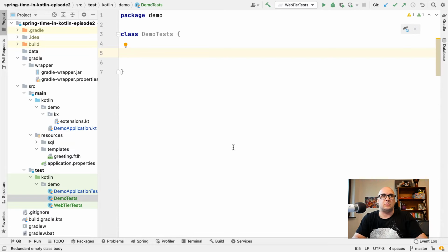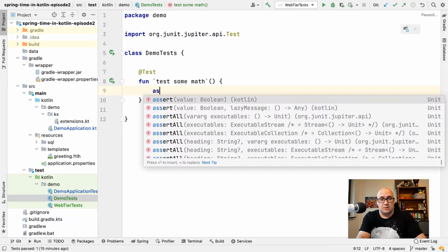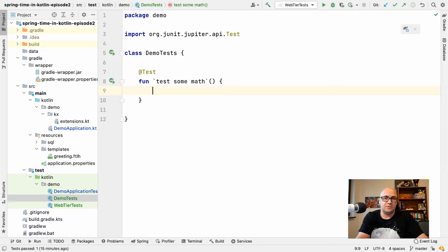Let's see how a simple JUnit test looks like in Kotlin. Essentially, the tests in Kotlin will look almost the same as if they are written in Java. However, we can give the tests nice names that look like real human readable sentences. Let's use the AssertJ syntax to implement the simple test. It will be a very naive implementation. I will check that 1 plus 2 is equal to 3.